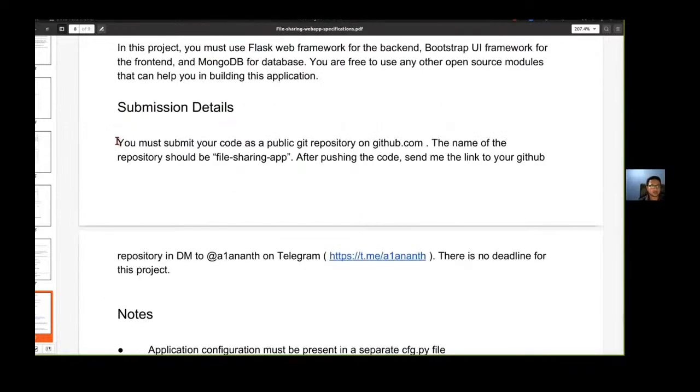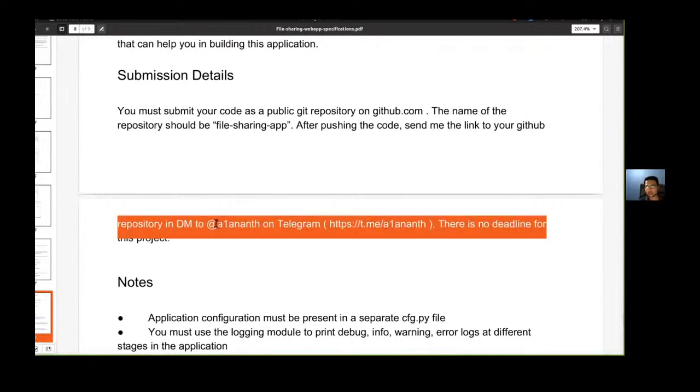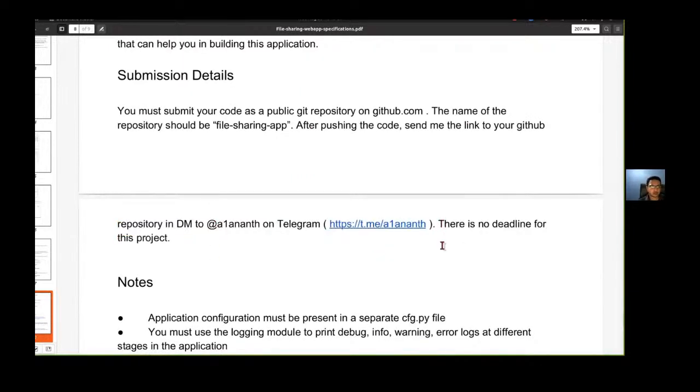And these are the submission details. I think this is pretty clear. Once you have the app running and you finish the code, you can push your code into GitHub and send me the link. You can directly send me the link, and I'll be evaluating and getting back to you with feedback.